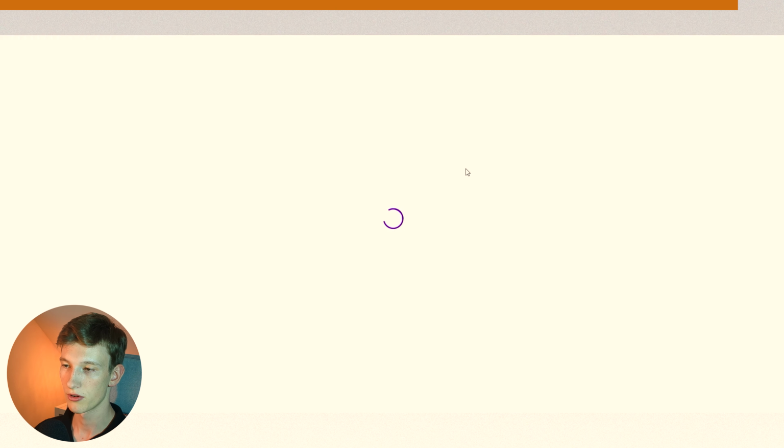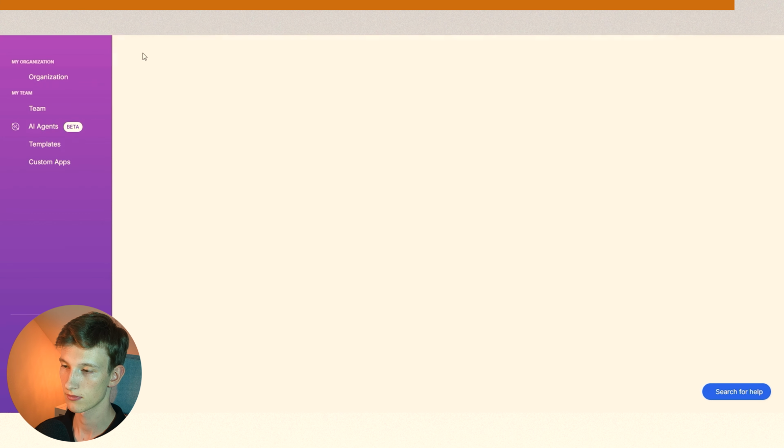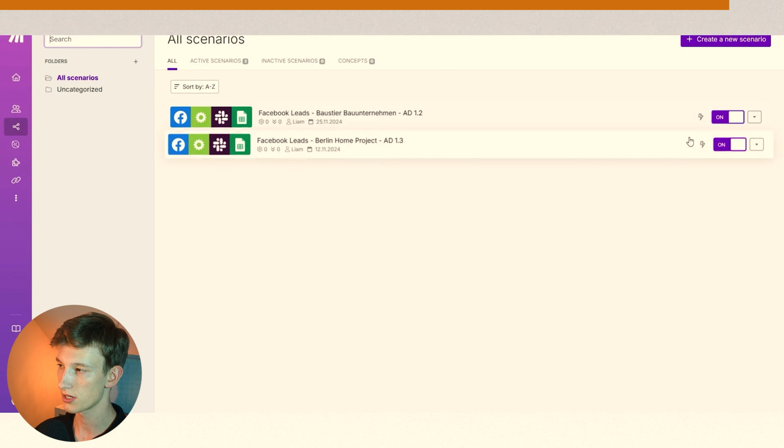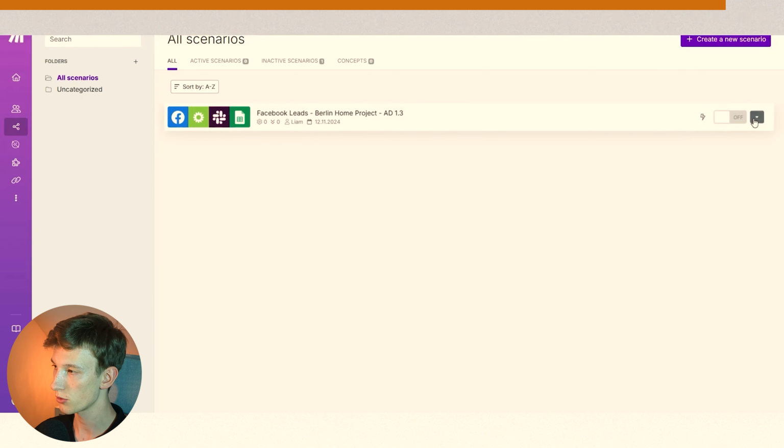And then once you're in there, you're going to find yourself on this dashboard. Now, you're not going to have any scenarios here. This is going to be empty, and I can actually delete those. I don't need them anymore.